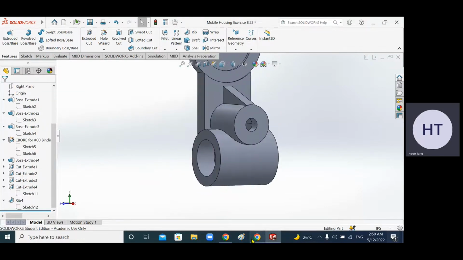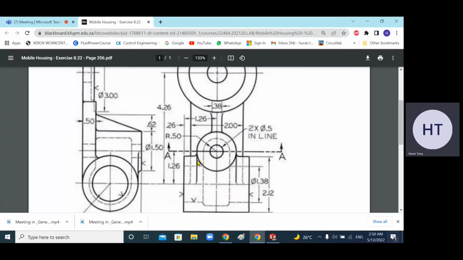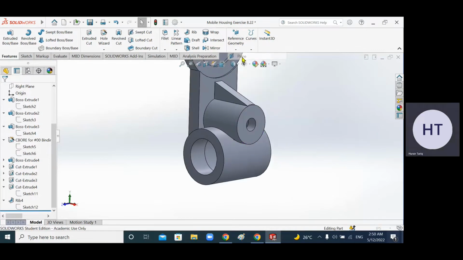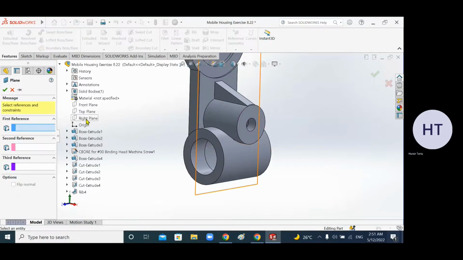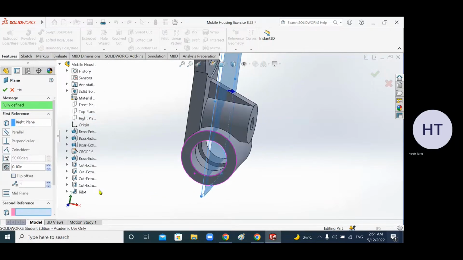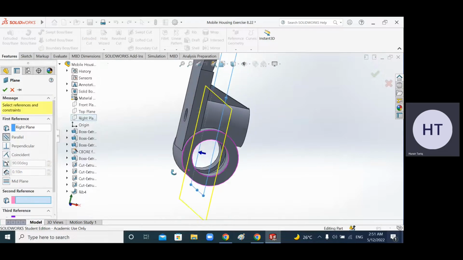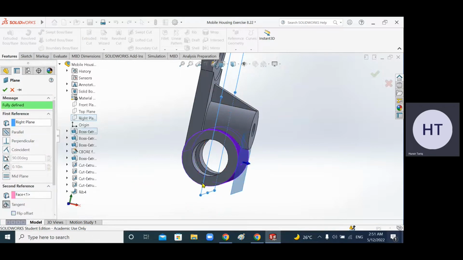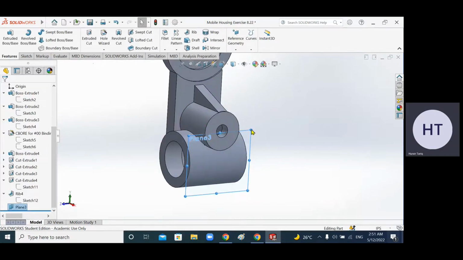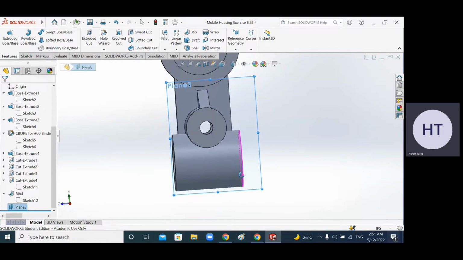What we are going to do, we are going to make this contour on this right plane. So first define a plane. What is the reference? It's going to be the right plane, so parallel to the right plane, and the second reference is actually this surface, so tangent to this surface, parallel to this right plane. Now there is my plane. So this is my plane. I am going to make this profile on this plane.